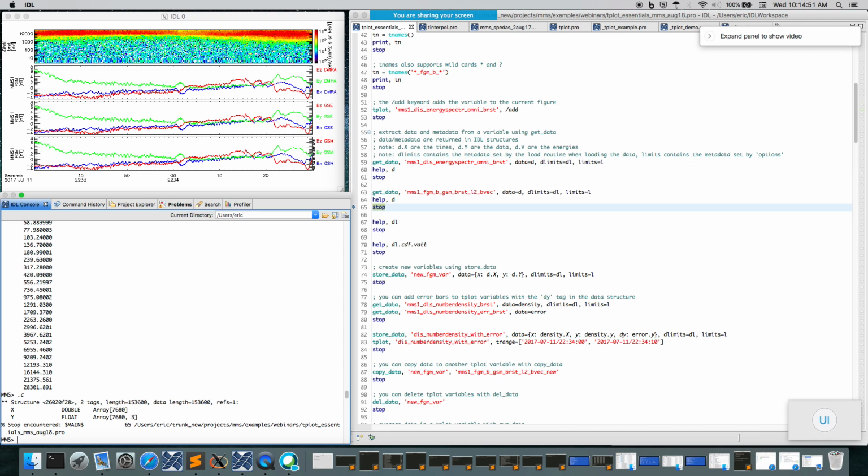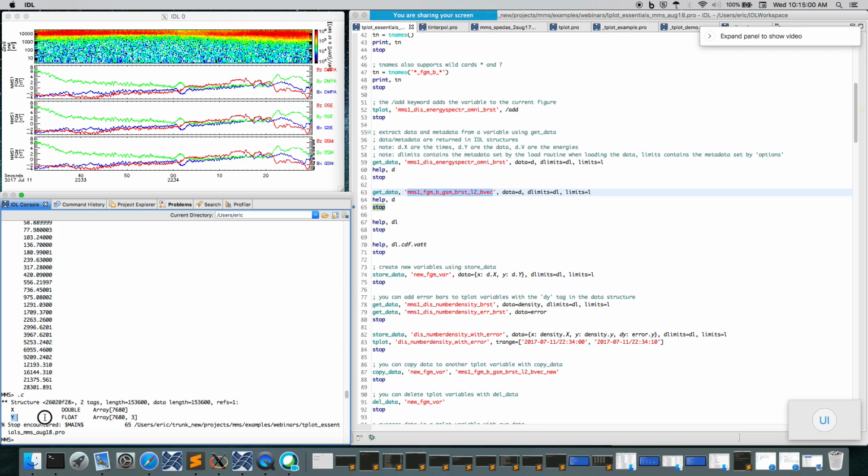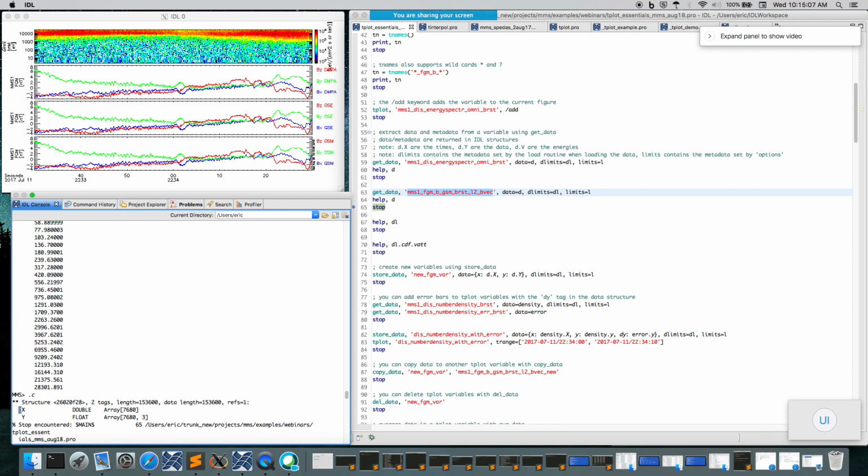And so you can do this with any of the variables. I did it with the energy spectra variable, and now we're trying it on the FGM variable. You can see with the FGM variable, since it's not an energy spectra, there is no V for that extra dimension. We only have X for the times and Y for the data points at each time. And the first element of Y should match the number of X values, because you want one Y point at each time.